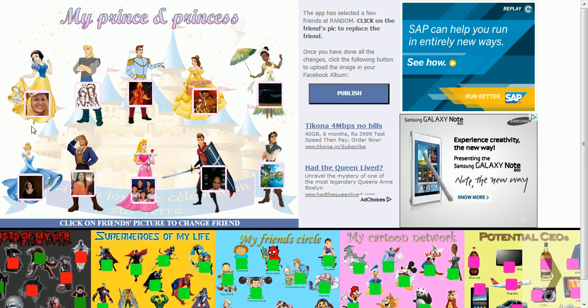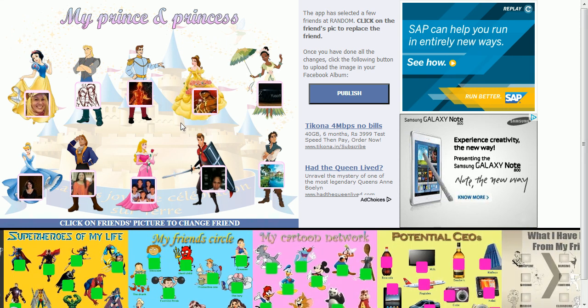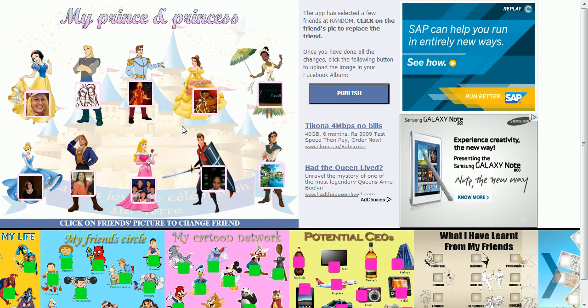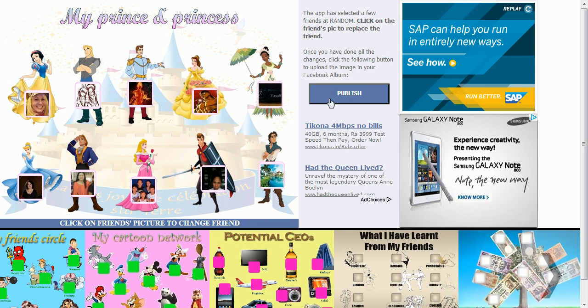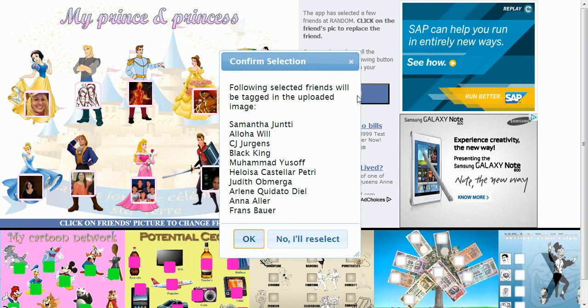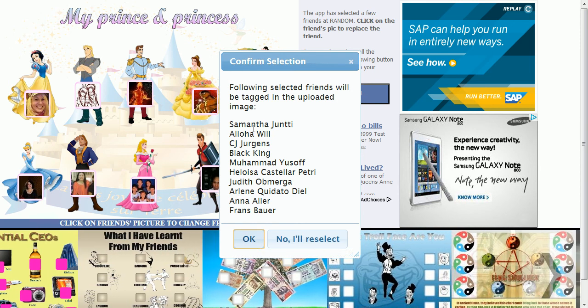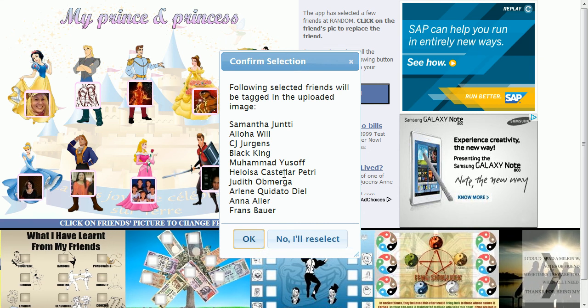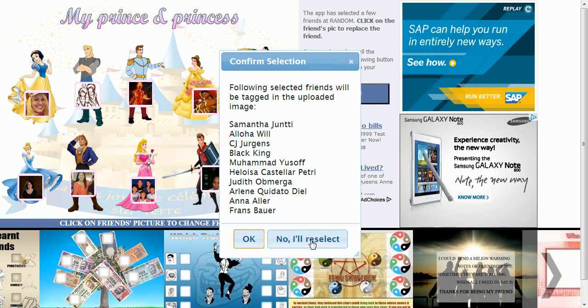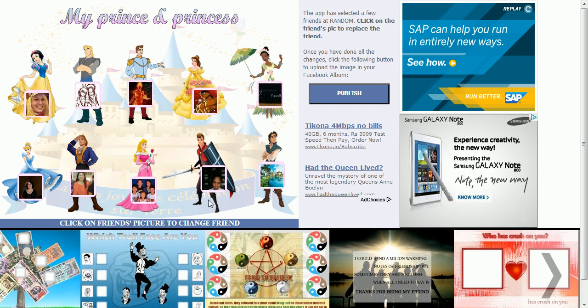The user can do this as many times as he wants on as many people as he wants, and once he is satisfied with the selection, he can click on publish, and once he clicks on publish, the application will reconfirm his selection. If the user is still not convinced with the selection, he can click on no, I will reselect and make the adjustments again.